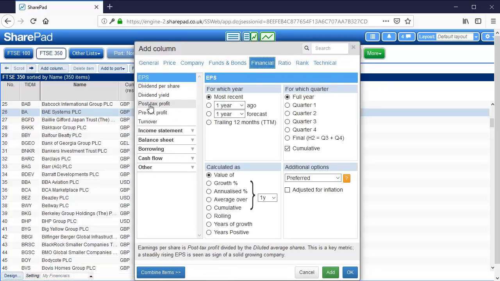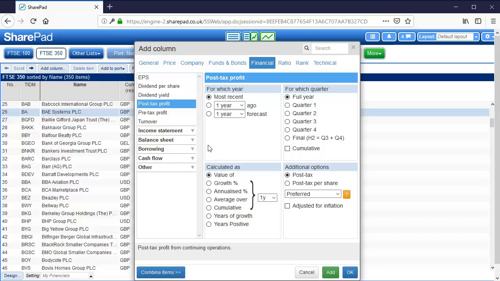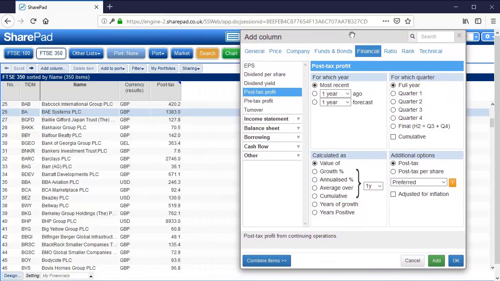We'll go onto financial, we'll pick post-tax profit. Let's go through these options below. So below here, below value of, as I said, value of will just display the value itself, the most recent post-tax profit, or the post-tax profit from 1 year ago, 2 years ago.